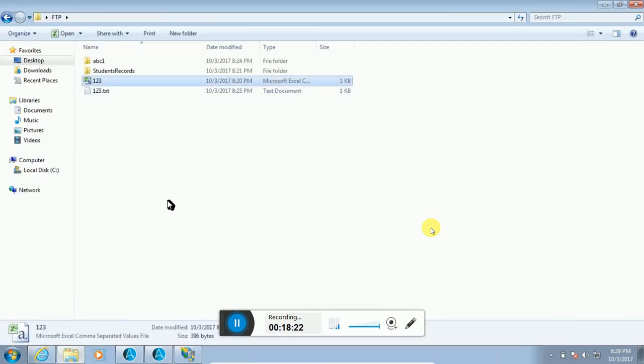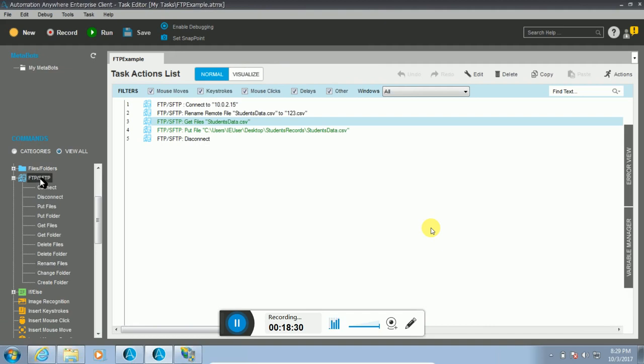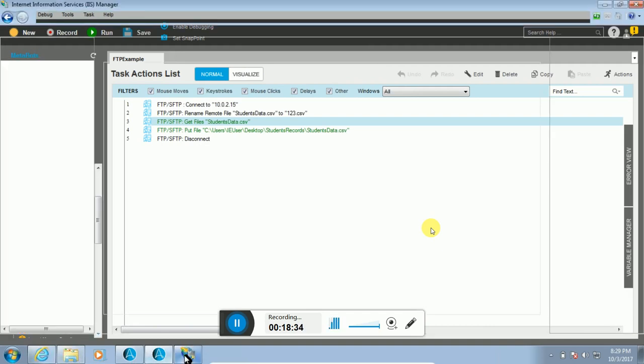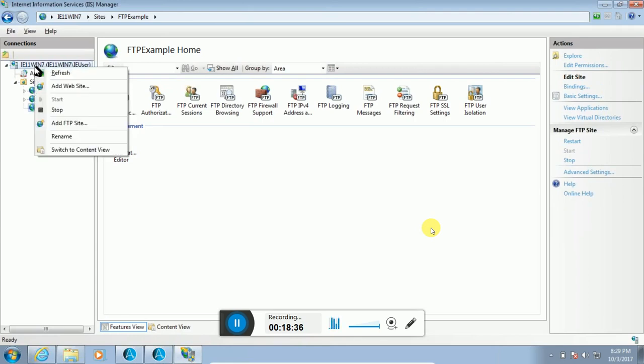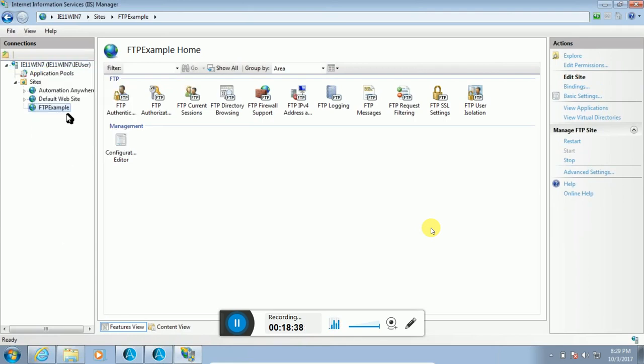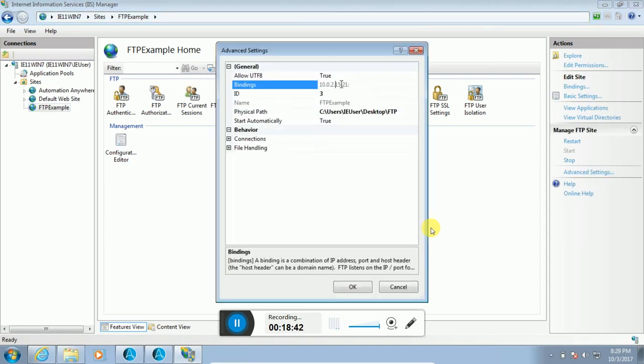See this. Renaming. This is how we are going to rename the files. Okay, these are the FTP related commands. In this, what we did, we created one FTP site. In that we gave settings like this is our IP address, which is already there in the list in the drop down.